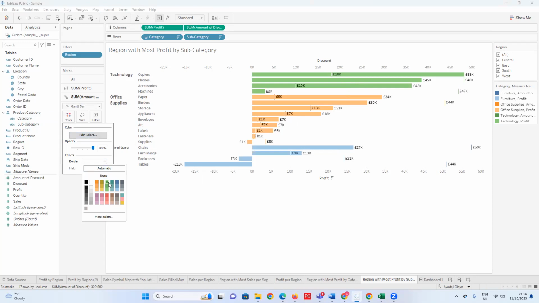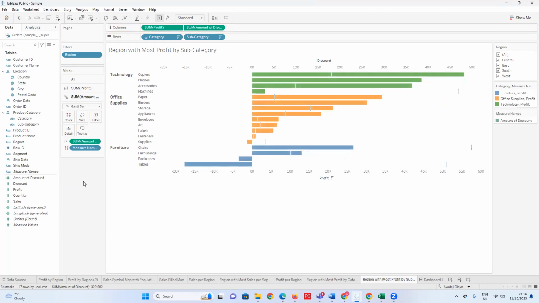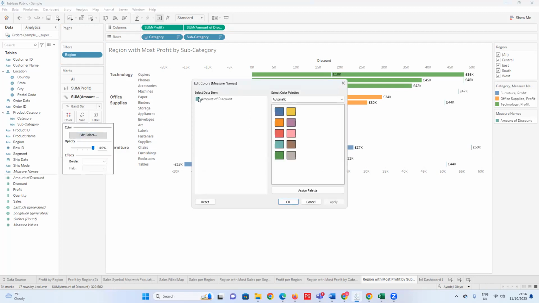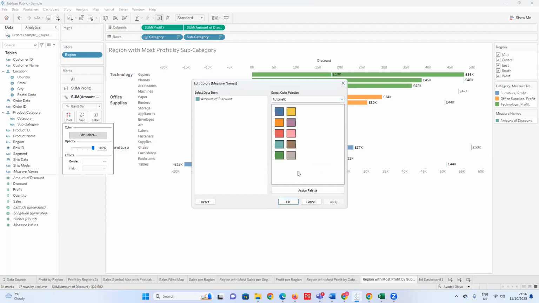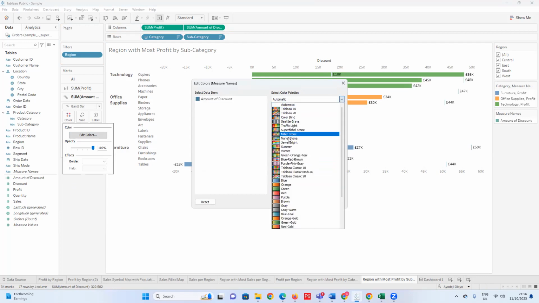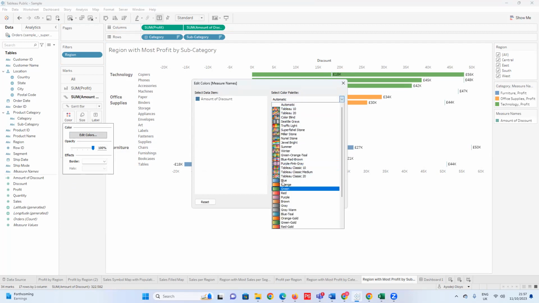Let me see if I remove category totally and see how it will look, and probably use a different color for the amount. Let's see if we use a different color. What color can we use? Let me just see. I'll still go back to this. Let me just look for a color.